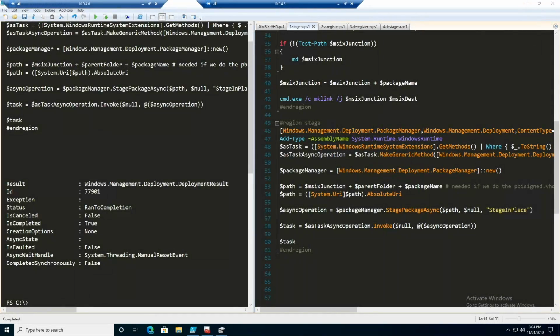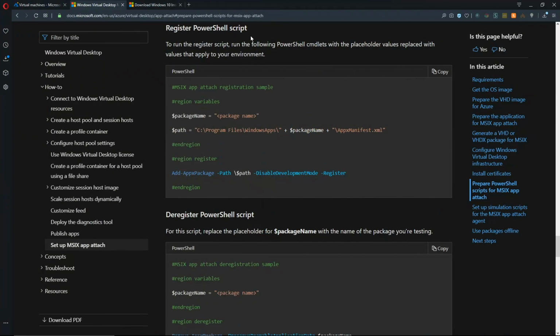That took several minutes to complete on our system, and you can see status was ran to completion, which is definitely what we want to see. So the next step, according to our docs, is to run the register PowerShell script, which will mount our new application, and it'll run the app manifest file, which will load it like a Windows Store app on the system.